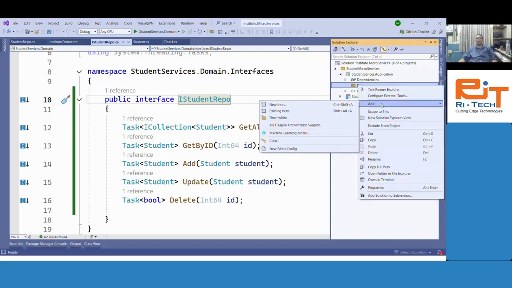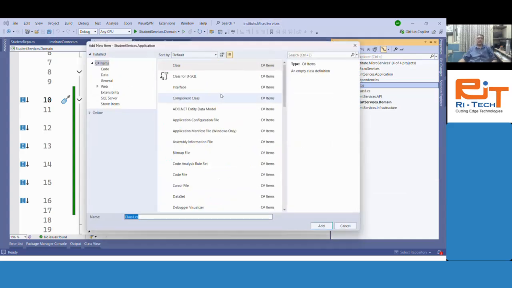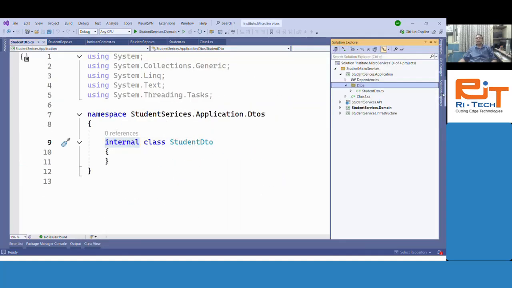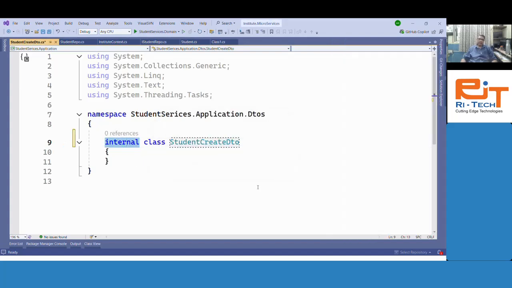So I'll create the DTO. I want to transfer entire student information from the presentation to the application, so we'll create a student DTO. Right now I will focus on create, so I'll create the name with student create DTO. I'll create the create student DTO here. So we'll have the create student DTO.